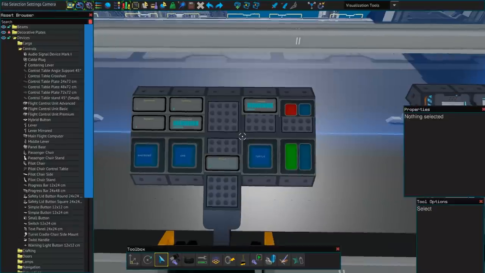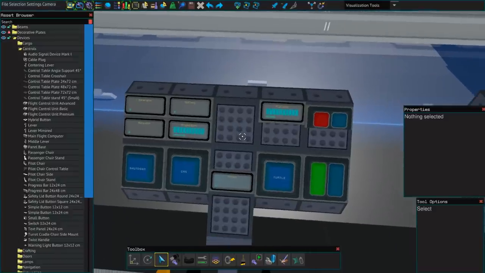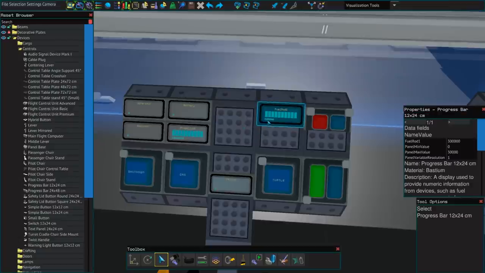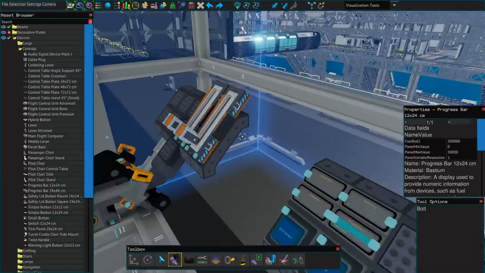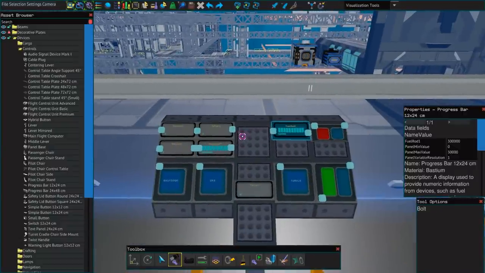Now that I have these buttons down, we always want to make sure that they are bolted. Otherwise, they're going to fly off the ship. And again, my happy friend, the auto bolt tool, is like, well, you can bolt those yourself if you want to. I don't really have a say in this. Do what you want. Right, so all those are bolted. Great.